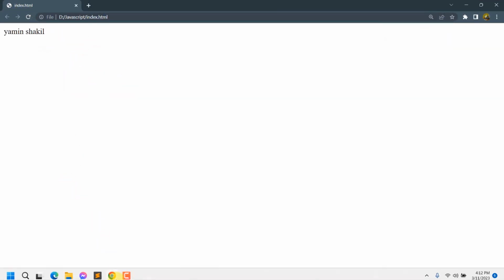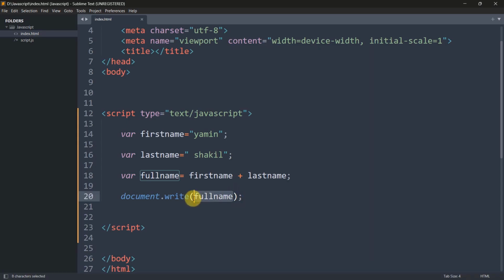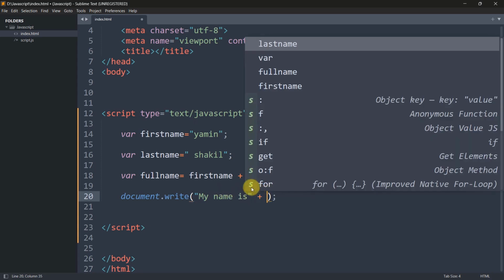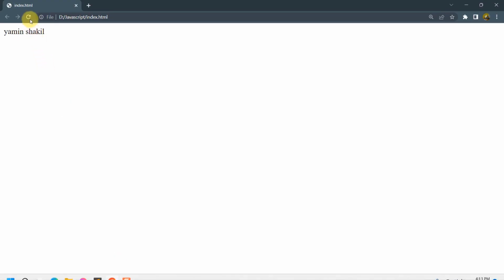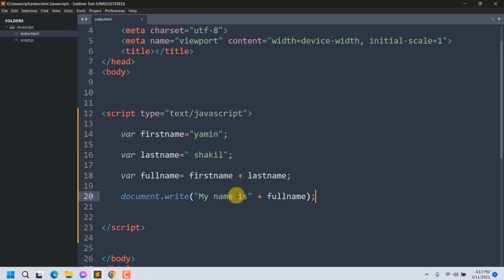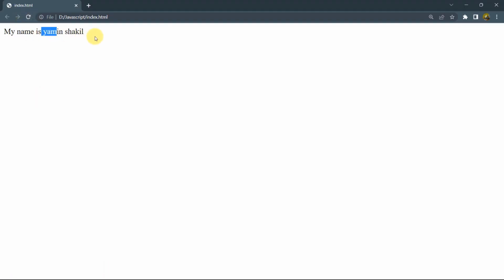So you can add string another way. Let me just show you. So here inside this document.write, let's just keep two double quotation marks, and let's say over here my name is, then we'll just give a plus over here, and then we are going to say fullName. So right now if we save it, it will show us my name is, and the full name is Yamin Shakil, right? So save, then refresh, and here you can see my name is Yamin Shakil. Okay, let's just give a space over here, then refresh again. Okay, my name is Yamin Shakil.